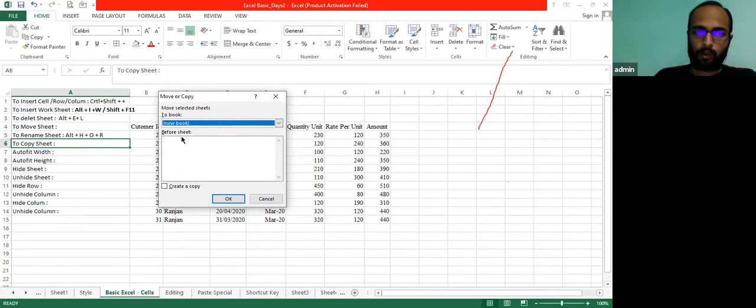So what happens generally, when we apply this command, by default it moves our existing worksheet. It does not make a copy of our sheet. So you need to be very careful. You just want to move this sheet to another file or new file, or you want to make a copy of this sheet. So for that, you need to select here, create a copy.